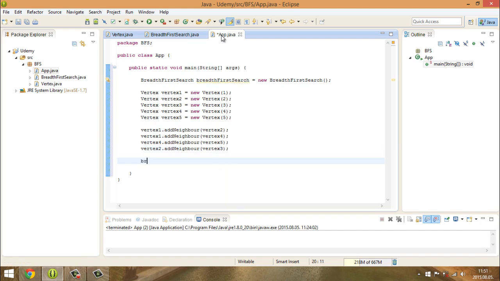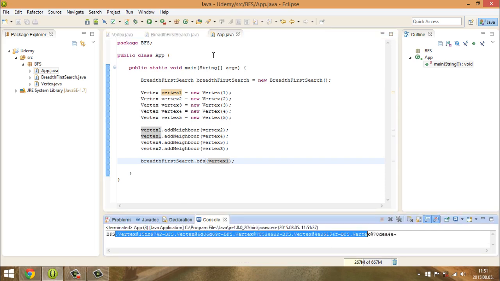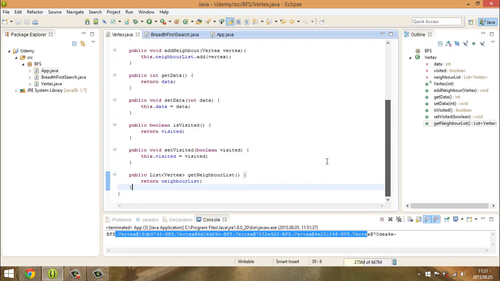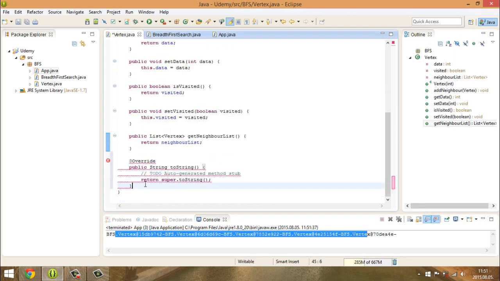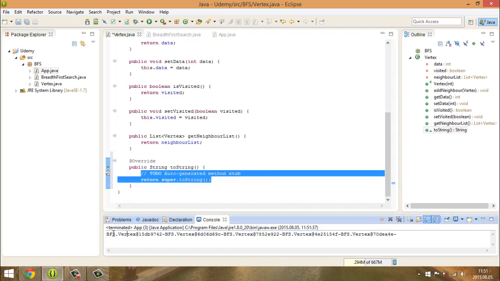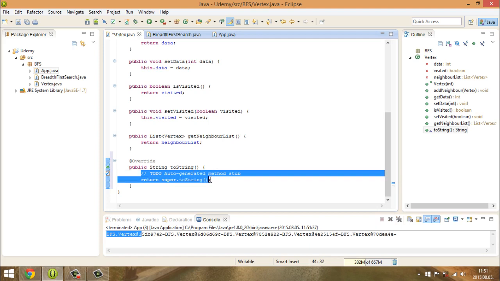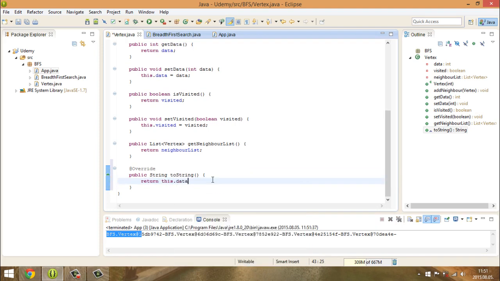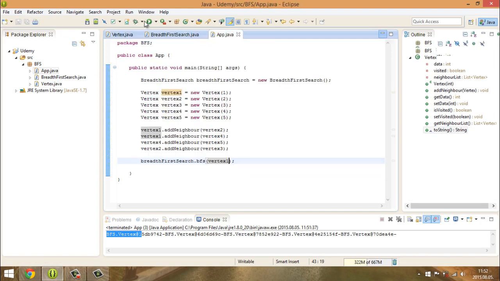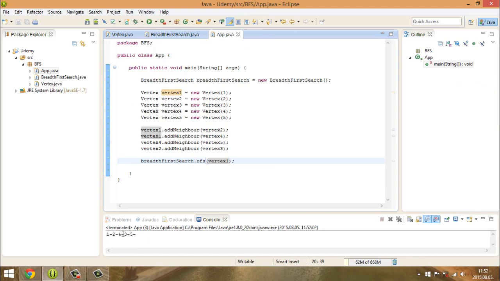And of course we start our algorithm, breadth-first search BFS, with the root, which is vertex 1, for example. If I run this algorithm, it is going to print something like the hash code. Of course, I have to override the toString method to be able to get some human readable data. So I'm going to return this data, and of course we have to return a string, so something like this. Okay, I run it again. 1, 2, 4, 3, 5.